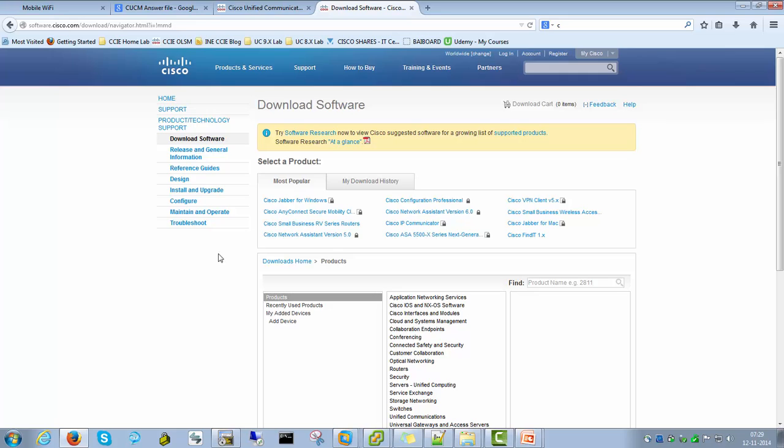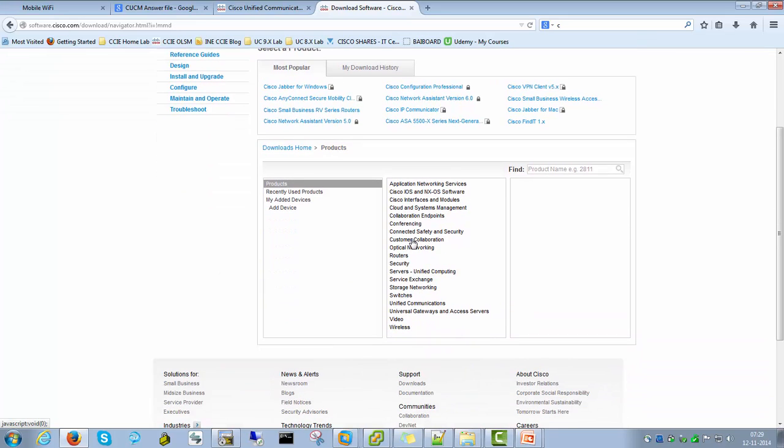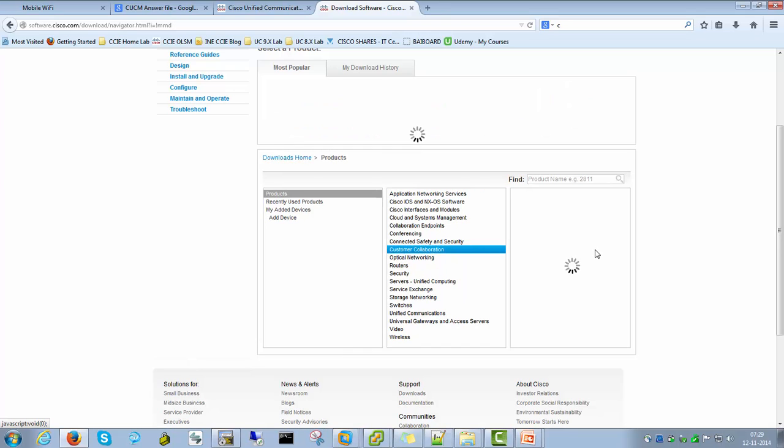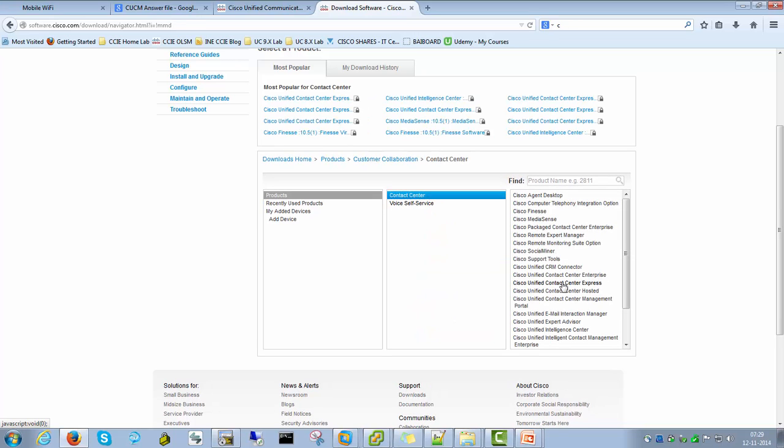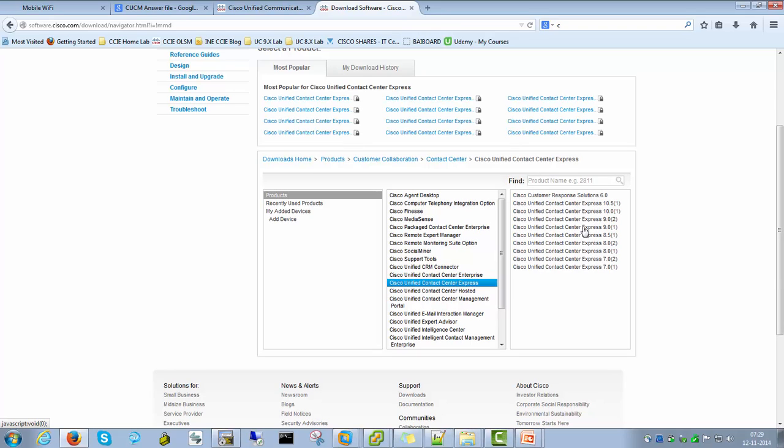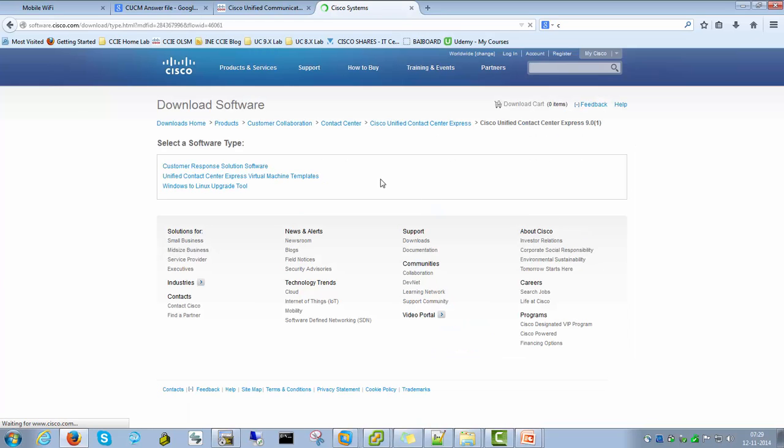So you have to be in the download homepage and navigate over to customer collaboration, contact center, and you would see the Cisco Unified Contact Center Express. And we are going to install UCCX 901. So click that. And then we're going to download the OVA files that would be available here under Unified Contact Center Express virtual machine templates. If you're looking for the actual software, actual ISO image, you can go to this link and download the link. I already downloaded that ISO image and uploaded to the data store of the ESXi host.